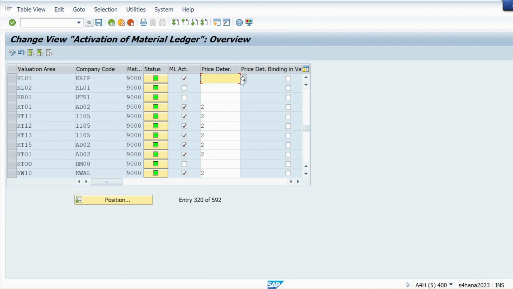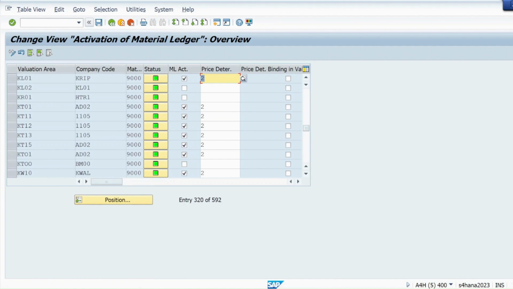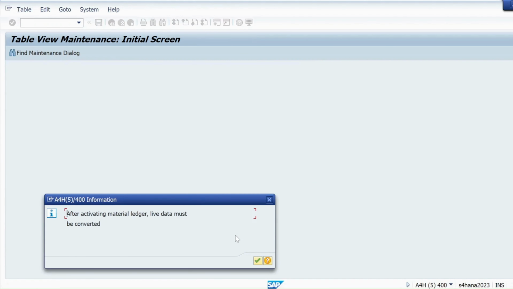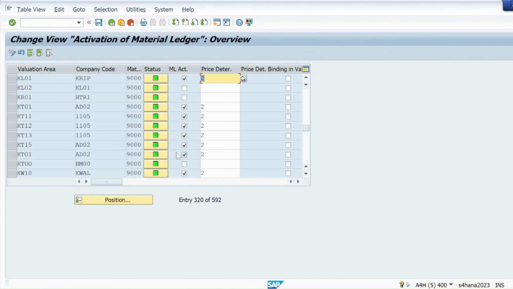The material ledger activation checkbox must have a check mark, and the price determination must be transaction based. It should not be single or multiple; it must be transaction based. So just select transaction based, hit enter and save. Hit enter. Yes.